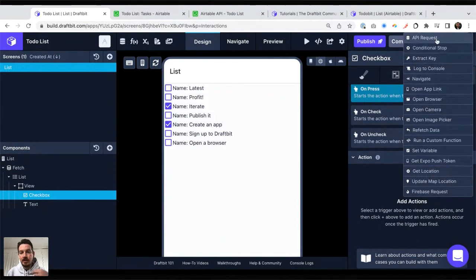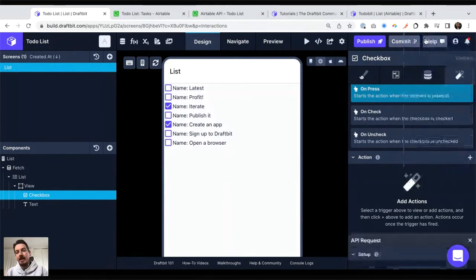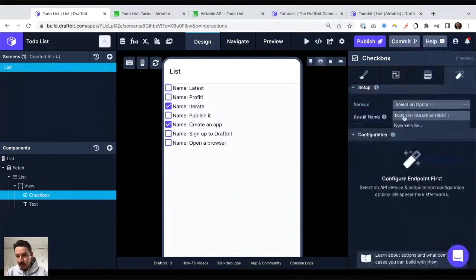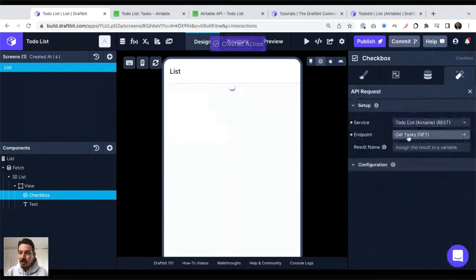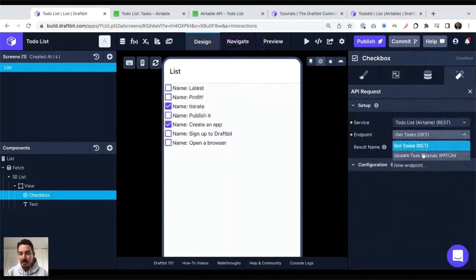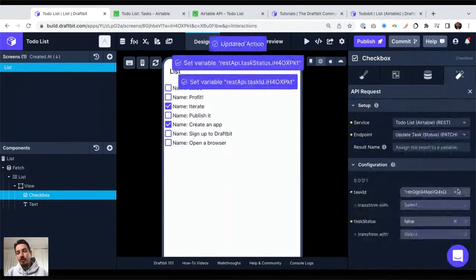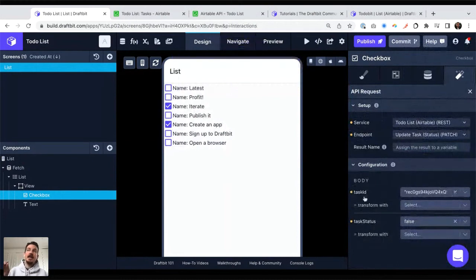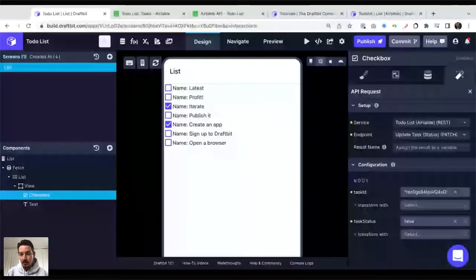In this case, I just want that when the user presses the checkbox, I do an API request. I want to talk to my backend, and I'm going to specify which backend. In my case, it's that Airtable to-do list backend. And the endpoint is not the get, it's the patch. It's the one that says update the task. And we're going to have to pass it two pieces of information: the ID, because remember we said you need to tell the backend which row, which entry to edit. Otherwise, it's not going to edit them all, or you might edit the wrong one. So you need to be specific about which entry to edit. And you need to pass it the status, the new status. You want to change it to something new. So that's what you need to tell it.